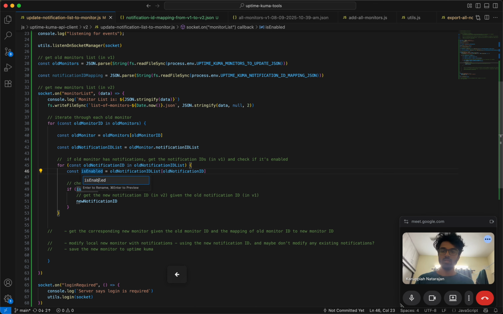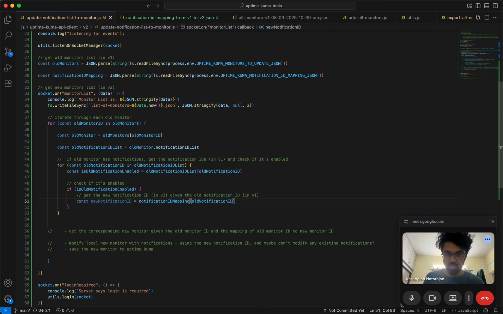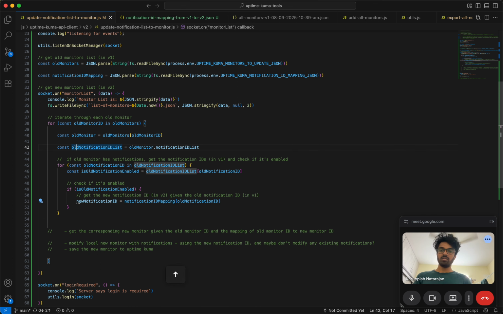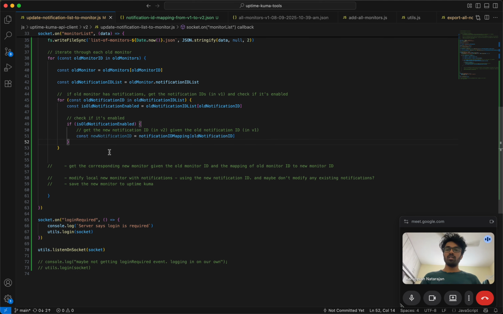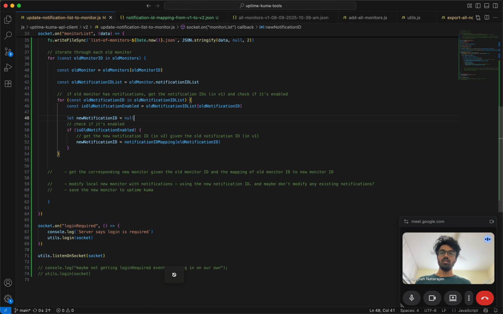Is old notification enabled. New notification ID is equal to notification ID mapping of old notification ID, right? So this is a new notification ID, and this you will actually put it in your thing. So let me just put this as, okay, like this, and let me say let new notification ID is equal to null, right?